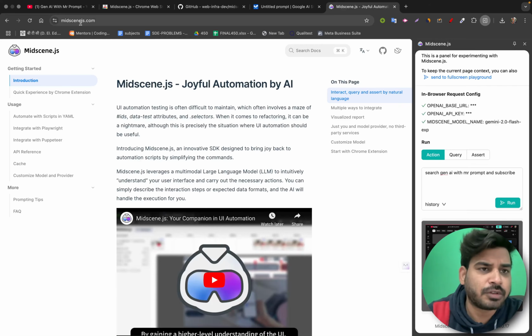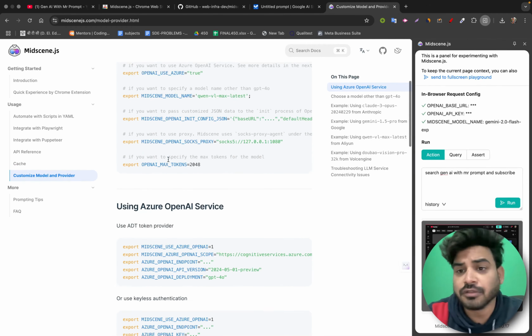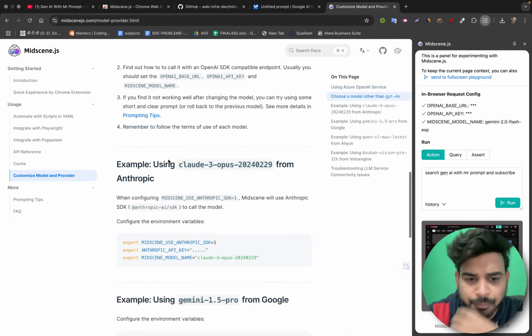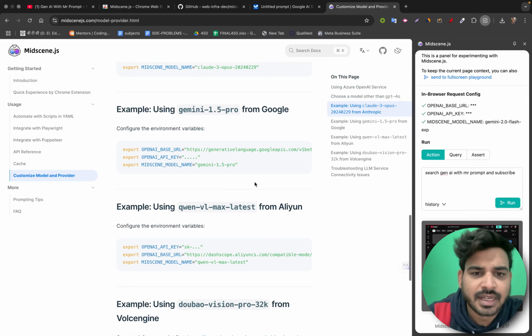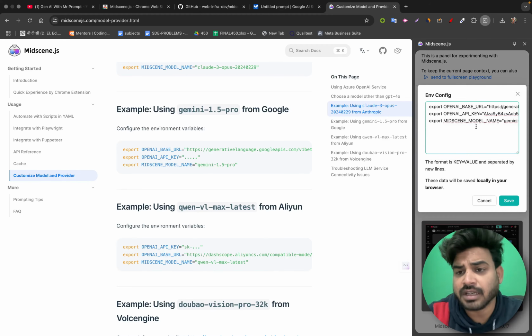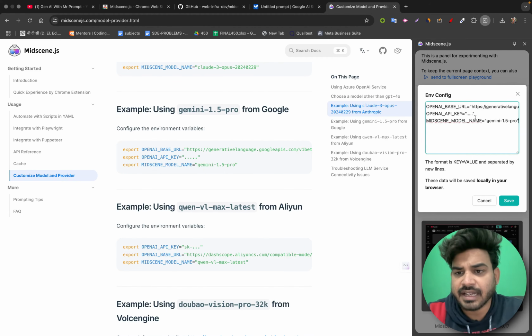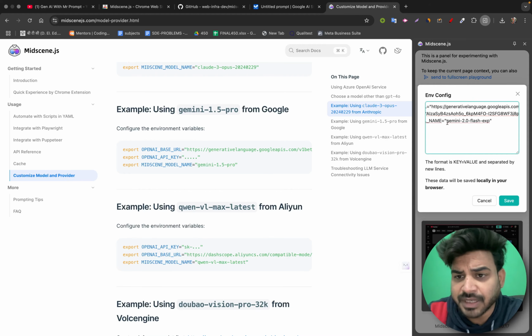When you go to the website midscene.js.com, you will find here the customize model and provider section. We are going to use Gemini 2.0 Flash. So first we will go to that section, where here is the documentation for using the Gemini model. You need to copy this code, and when you edit this, you will find the input field blank. You need to paste here your model name and API key. I will be using this model, Gemini 2.0 Flash Experimental.